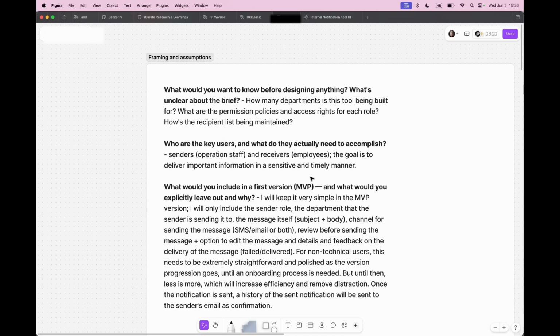Another question that I had to answer before starting the design process was, who are the key users and what do they actually need to accomplish? The senders, in this case the operation staff, and receivers, employees. Those are the key users. The goal is to deliver important information in a sensitive and timely manner.